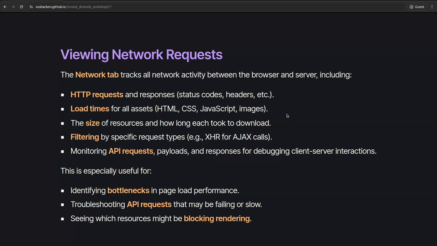From a web developer perspective, it's very useful for identifying bottlenecks when your page loads. And why is this important? Because when you get into more advanced web development topics, you realize that your page loads are pretty important for your Google search rankings, right? If you have very slow page loads, Google will nerf your SEO score. And for API requests, you can see which APIs are being used and which resources are not coming in properly.